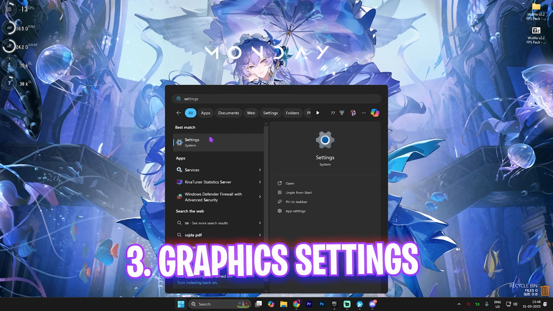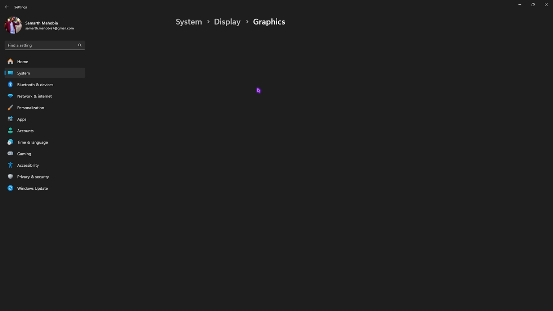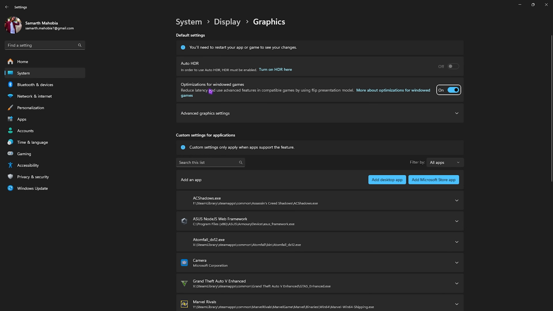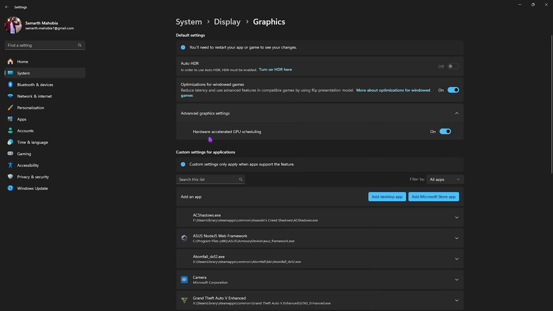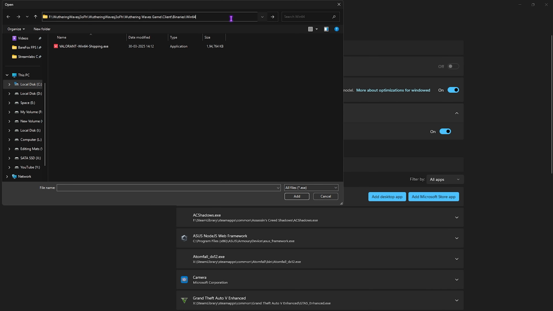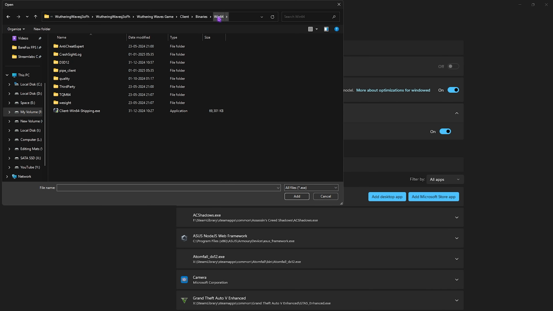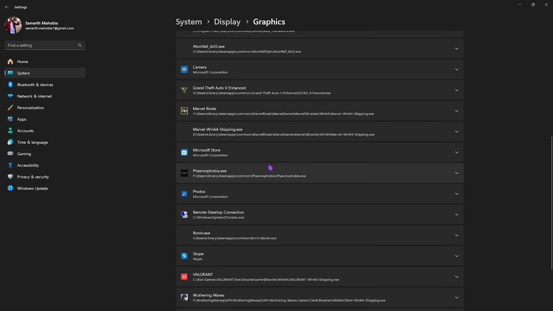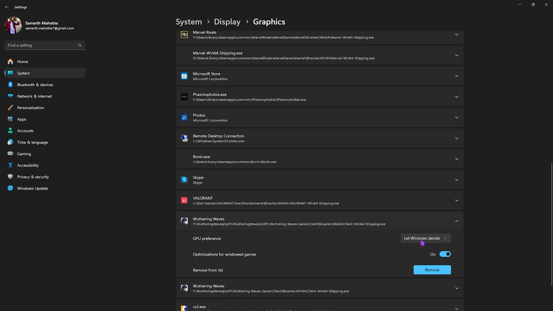Open your settings once again, then head over to the graphics settings right over here. You want to enable optimizations for windowed games over here as well. Click on the advanced graphics settings and enable hardware accelerated GPU scheduling. After that, click on the add desktop app button over here and then paste the file location which you have copied. Select the Win64 shipping file over here and then click on the add button. Once that is added, scroll down to find it, then click on GPU preference, select high performance over here as well, and once that is done, close your settings.